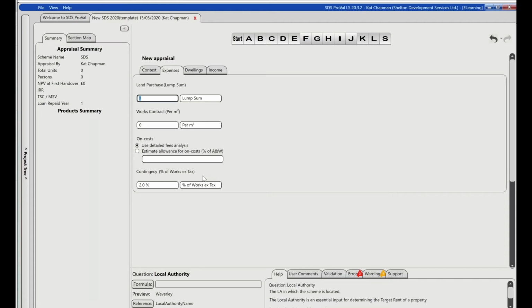Okay, now land cost, as you can see, it's currently set to lump sum, which is this field here, but again I do have a drop down, so I can select different options from here. So I can do lump sum, I can do per unit, and I can also do per square meter in there as well. So depending on what my option is, I can select from there. So I'm going to go for lump sum for this appraisal, and I'm just going to put in 2 million. So 2M gives me 2 million there. So that's added that in there.